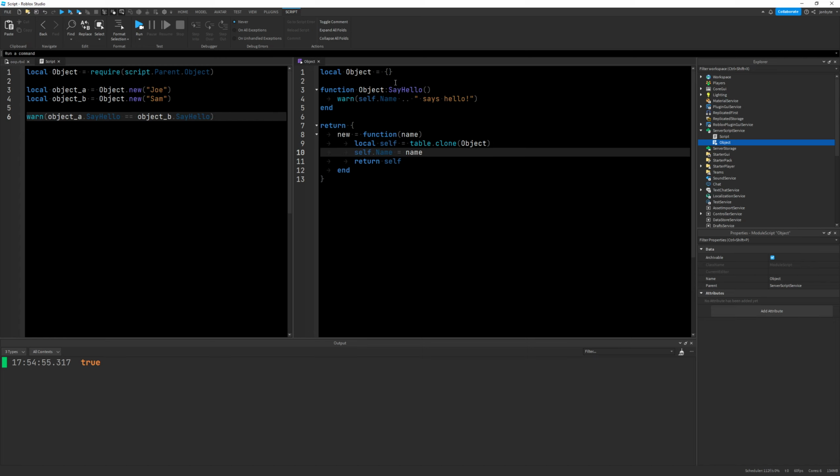So it's not going to actually clone and duplicate the functions in memory. It's all going to still reference the same things. So it's still as memory efficient as the metatable way, and it's pretty neat.